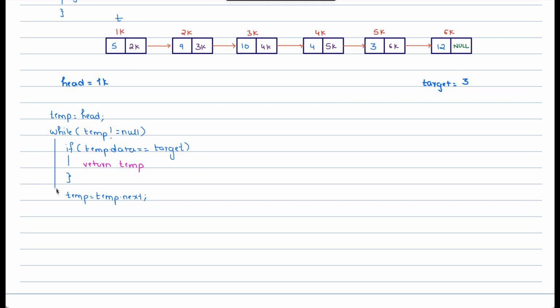That's it. Now let's imagine that the target is, let's say, 19. So 19 is not present inside this linked list. Since it is not present inside this linked list, I'm not going to touch this part. There will be some time when the temp will be null. So over here I will be returning null. That means the value that I want to find is not present inside the linked list.